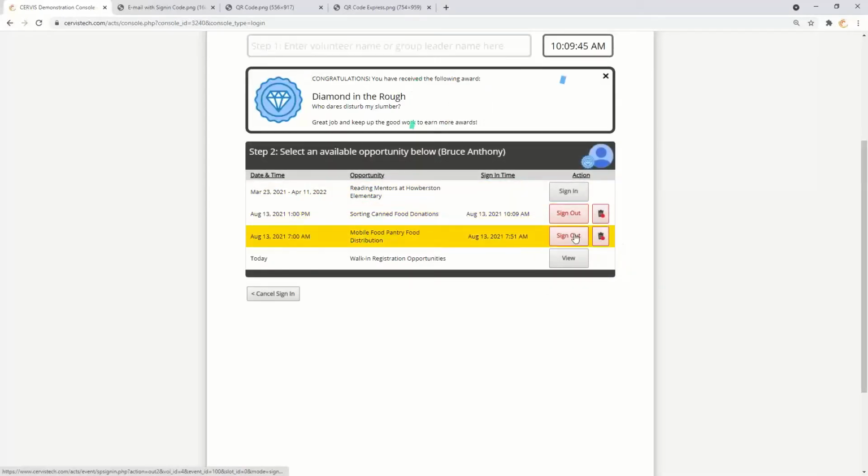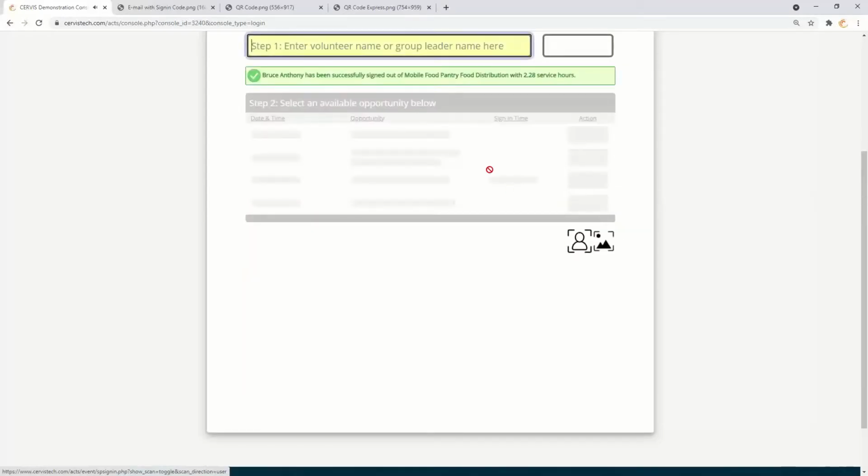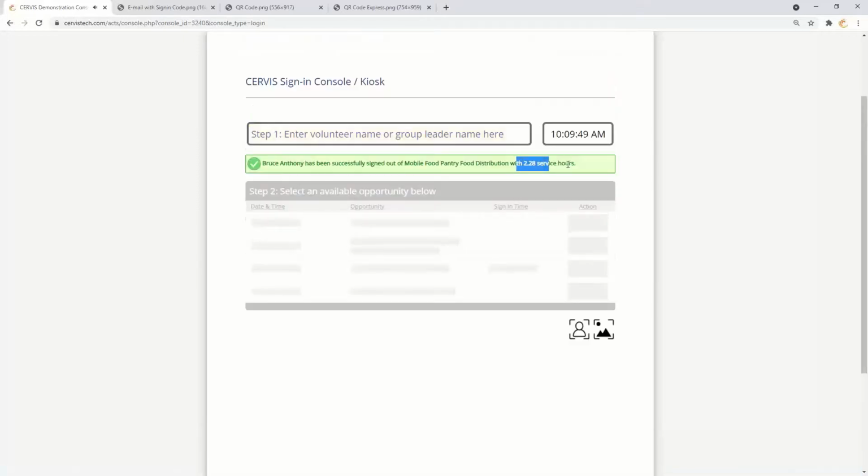So signing in and out is kind of the same process. If I click here to sign out, it'll record exactly how long I was there based on the time of sign in and sign out. Again, this message disappears in a moment, but the next person could already be signing in. So that's kind of the normal sign-in console process.